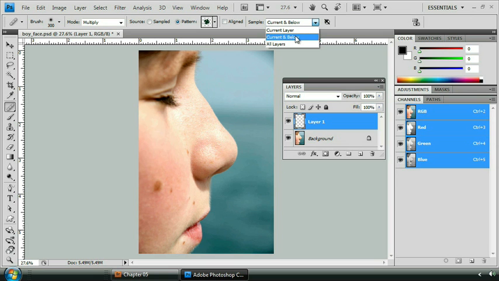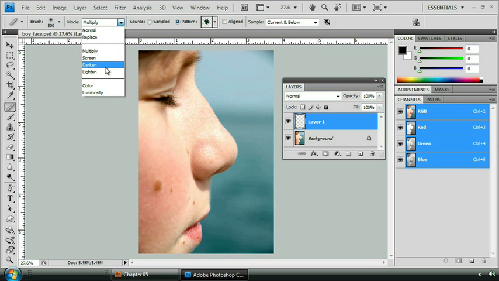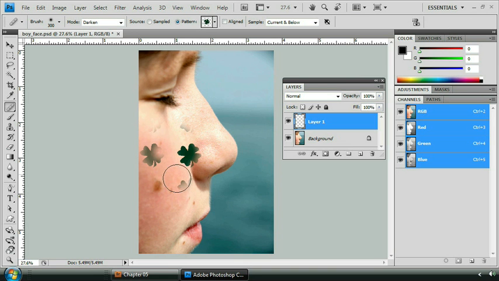Because if you have a blank layer, it won't blend in your pixels with anything else because it doesn't see that layer below. You can choose All Layers if you're working on a multi-layer document, or in this case, I just want current and below. And you'll notice that now, if I come in here and choose a different method, I'll go ahead and choose Darken this time. Click and drag out my clover selection. You'll see that this applies. It does blend in with the skin, but yet I can turn it off or on if necessary.